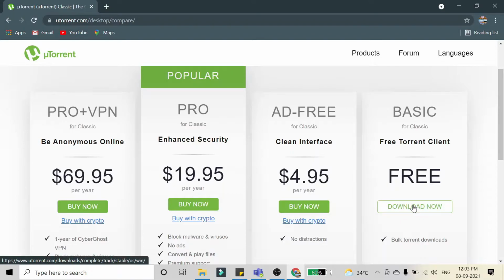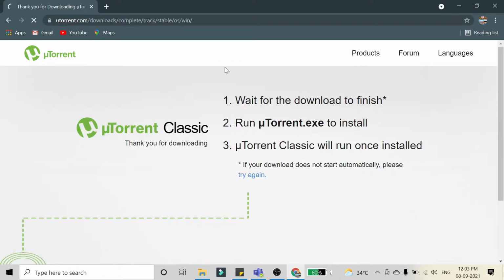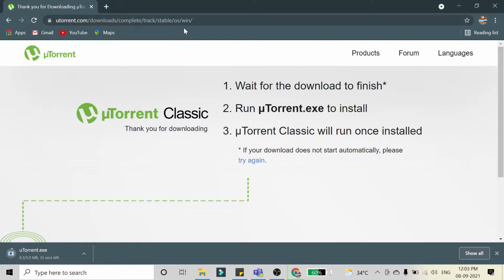Click on Download Now. I'll also provide the link of this page in the description. Here you will see it is downloading.